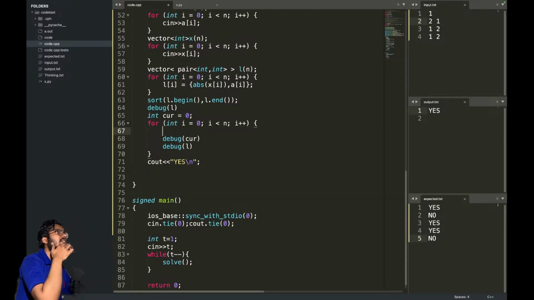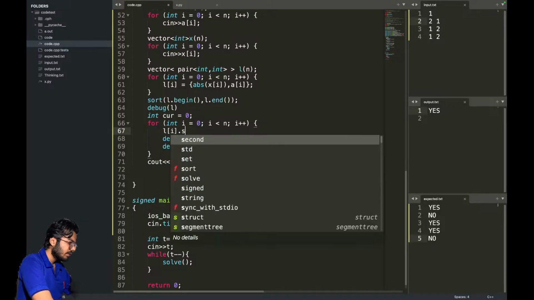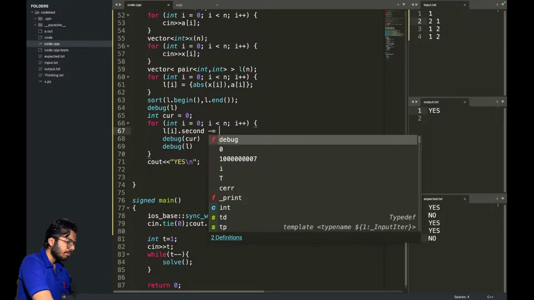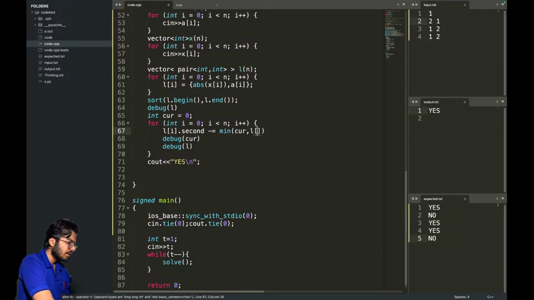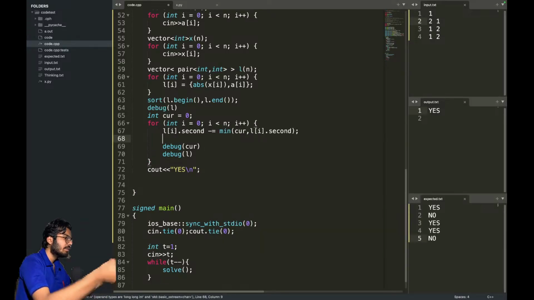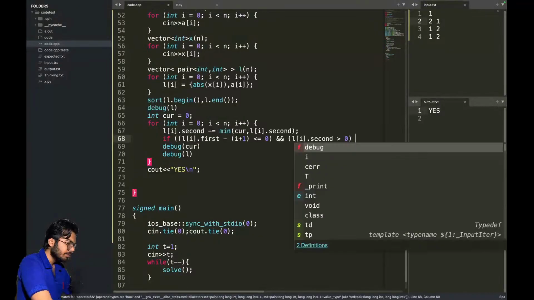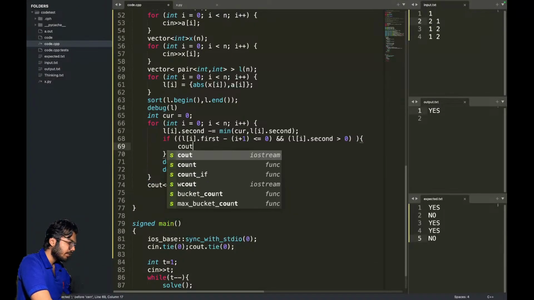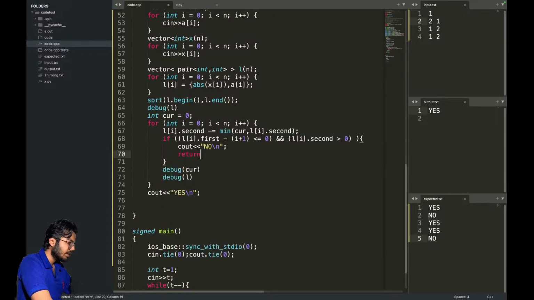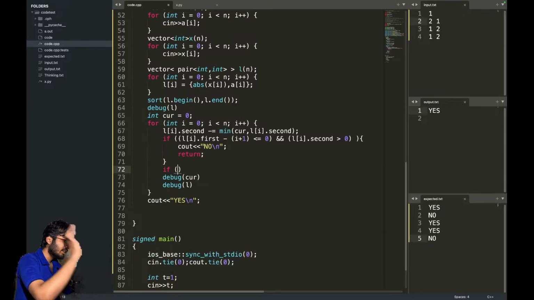First of all, I need to check, okay, you are here, right? I can say first of all L of I dot second minus equals to minimum of cur comma L of I dot second. So I have subtracted the number of points that I could have subtracted. Now if these two cases are there, then I have to see out a no with a slash n and return. That was one case, but now I have to check, if this was not the case, then I've already fired the number of bullets that I needed.